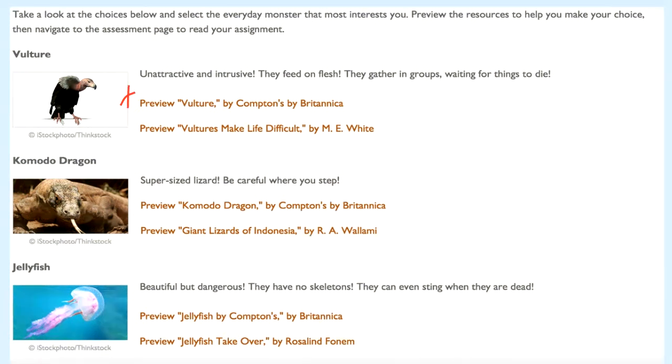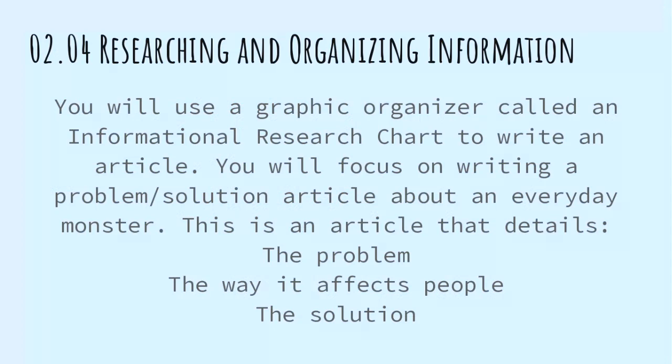Okay, yep, they are the links, exactly. Okay, so those are your 3 choices. So you are going to write, and I'm going to go back one, you're going to write a problem solution essay. And in that problem solution essay, you're going to tell about the problem, the way it affects people, and the solution.